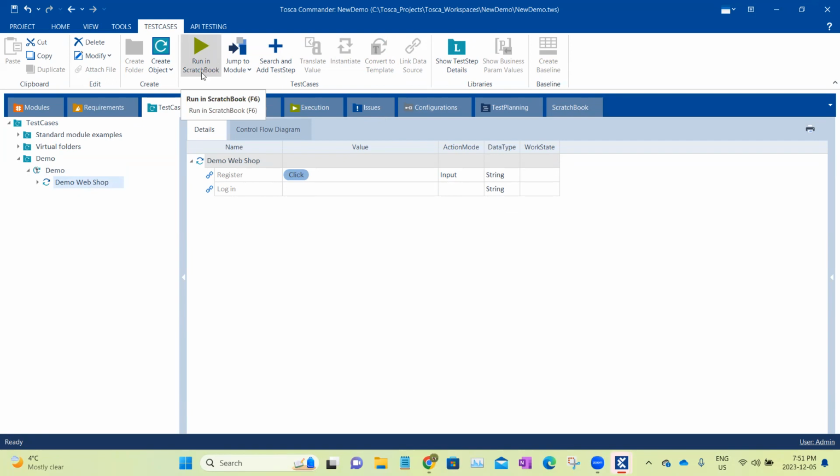Again, in execution also, when you want to run something, there are two ways here. One is running it in Scratchbook and another is using the execution section. There is a very big difference between these two, which we will get to know later.